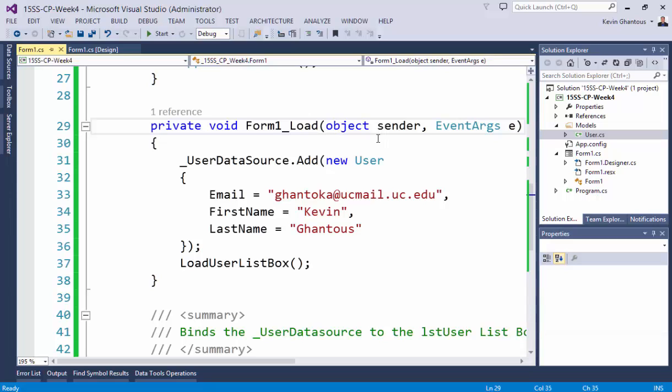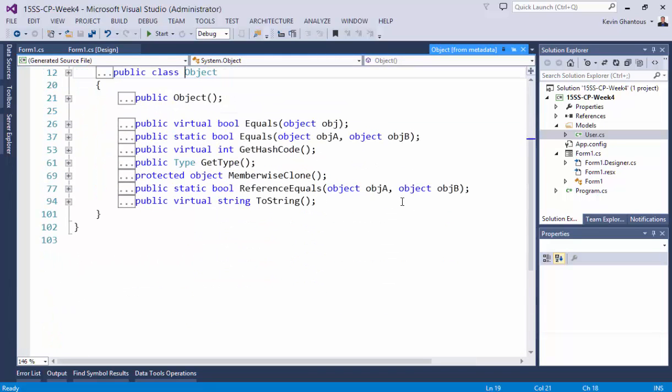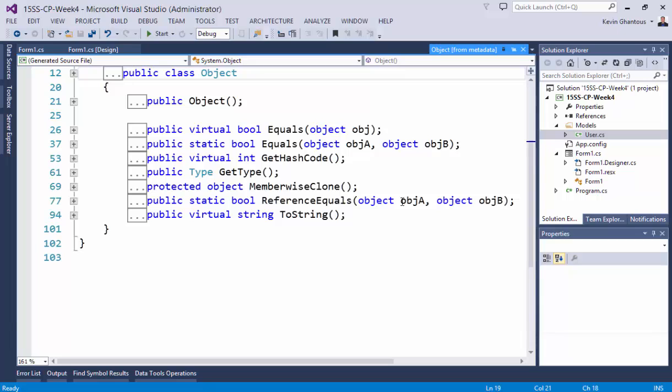Because they inherit from object, they all automatically inherit these methods. They inherit the equals method, the get hash code, get type, member-wise clone, reference equals, and toString. So you can go up to any variable within your code, hit dot, and you will see all of those methods. They're always there. To my knowledge, there's no way to get rid of them. Not sure why you'd want to, but.